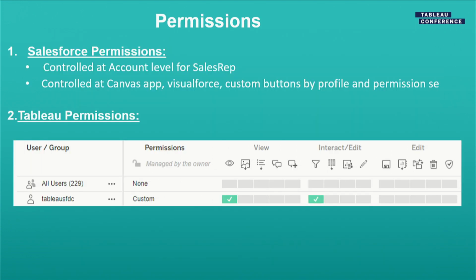Okay, so we have done all the setup. Everything is done. But how do I control my permissions on Tableau? What are the permissions I need to give in Salesforce as well as in Tableau? I control the permissions at account level. I control the permissions at the Canvas app setup, at the Visualforce setup, and any custom buttons can be customized for permissions. Now you pass a generic ID here.